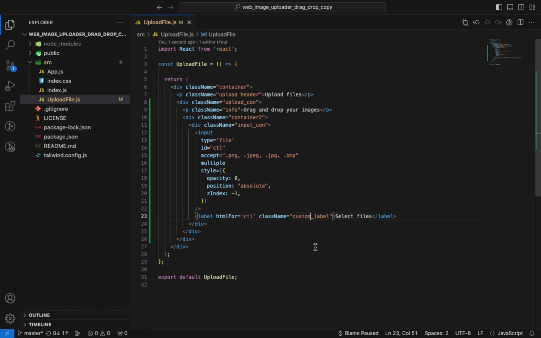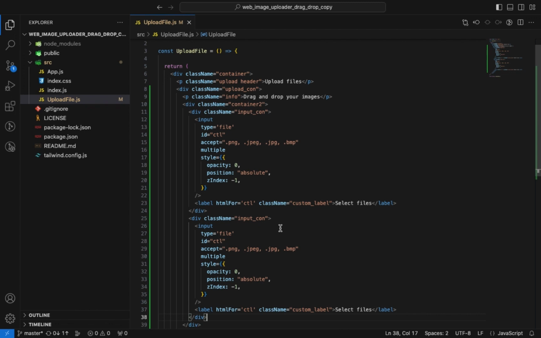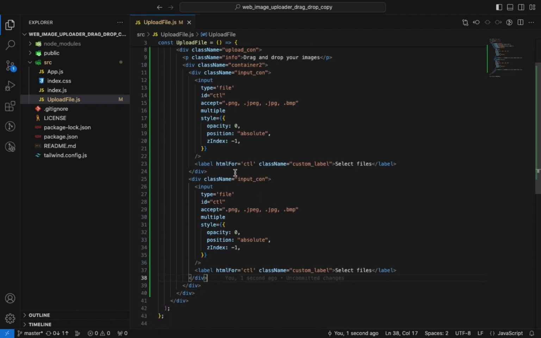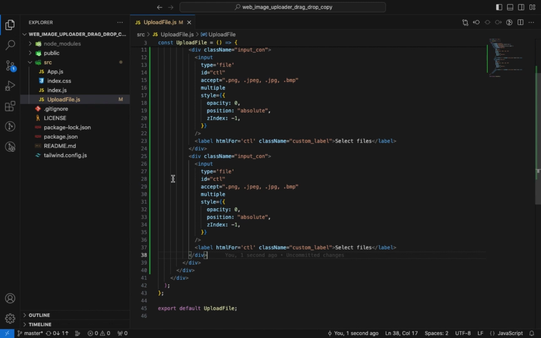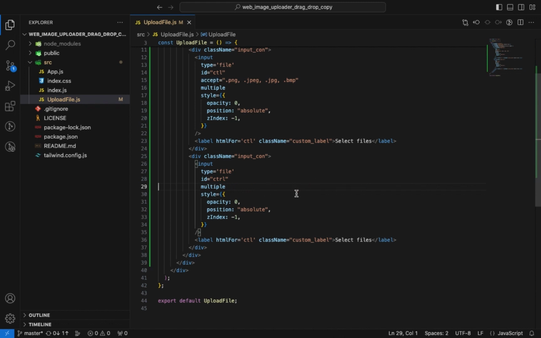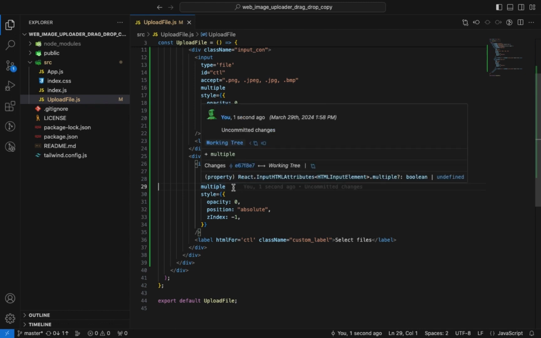Okay. So I don't need to type this again for the folder part. I'm gonna duplicate this, then make some changes to it. Now this should be for the folder part. So I'm gonna have a type of file, and you can just change the ID. I don't need this accept because you want to upload a folder, not a file. So I'll get rid of this, and I also don't need the multiple, right?